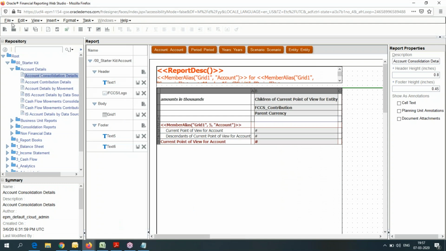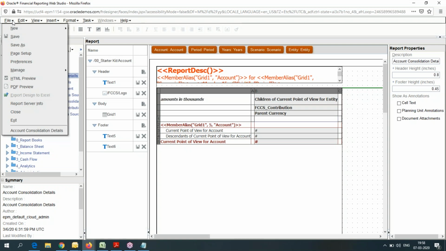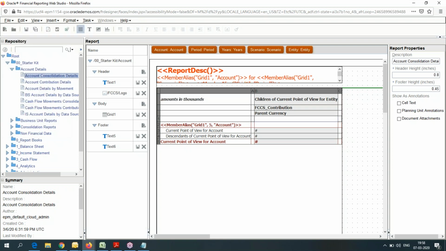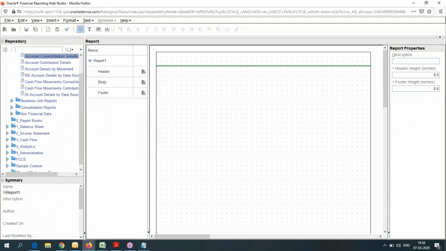So one can open the report with the help of the file option on the top menu. Click on the file, and you will find a new option there that provides the report and folder. If you want to create a folder, under the folder you can create reports. So you can click on the report. Once you click on the report, you will find this canvas empty.